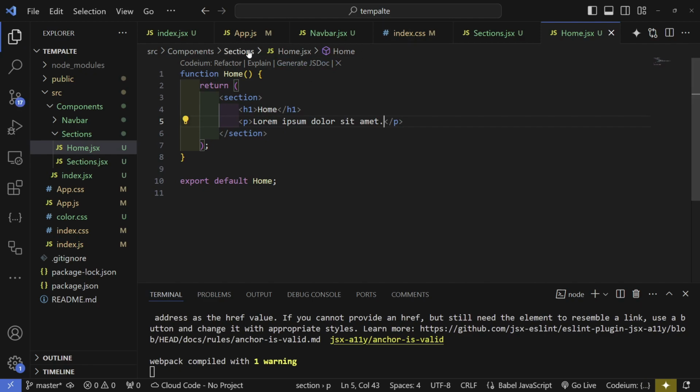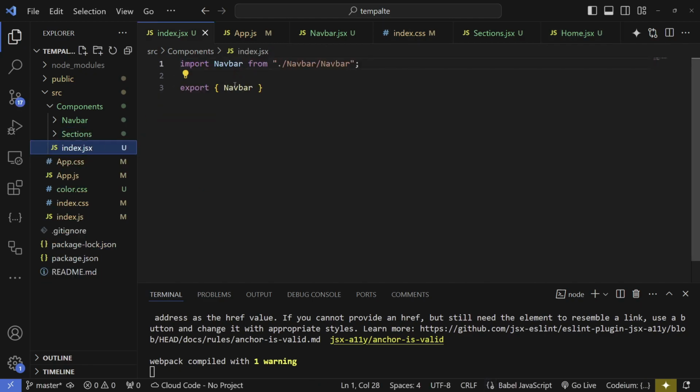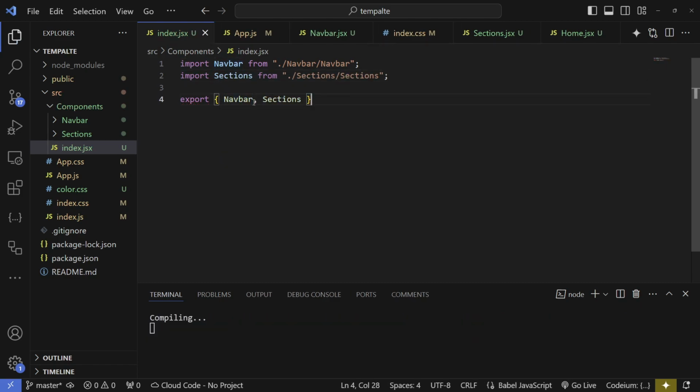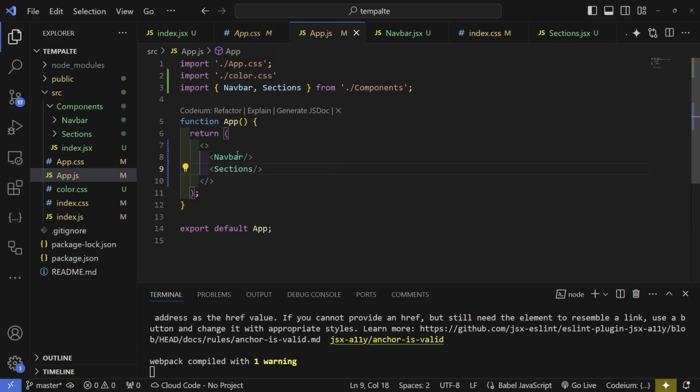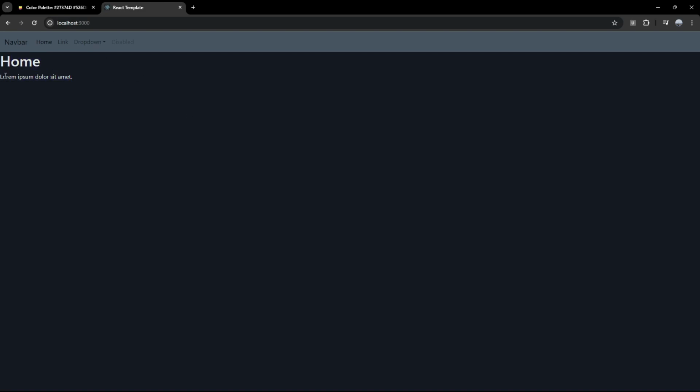And now if we go back to index.js, we can also import sections. And then in the export, we're going to add sections in here. So if we go to app.js, we can write sections. We're going to write sections in here. Now if we go back, we're going to have home and then the text.